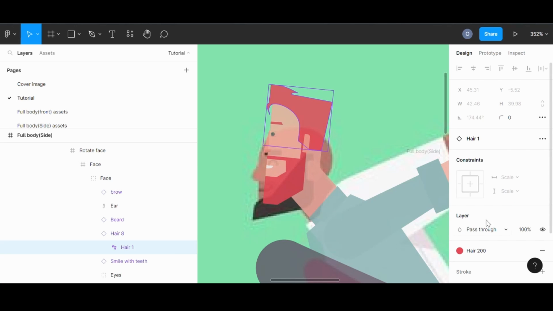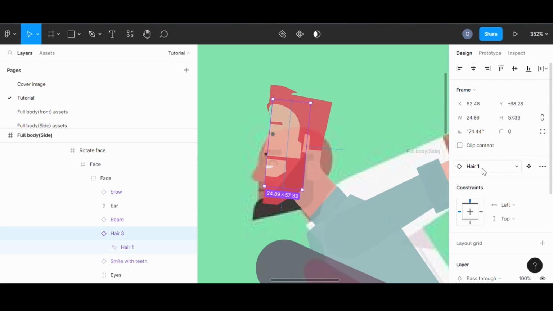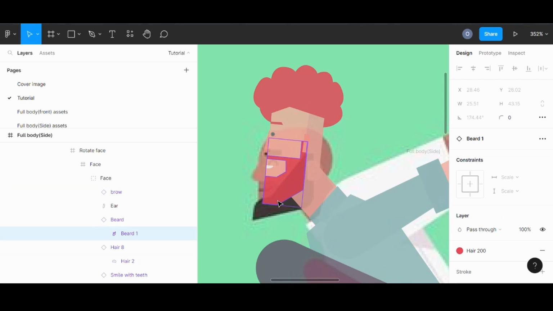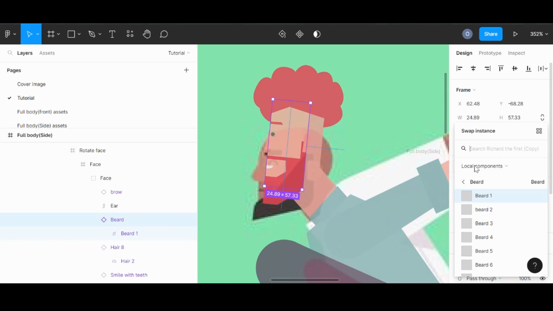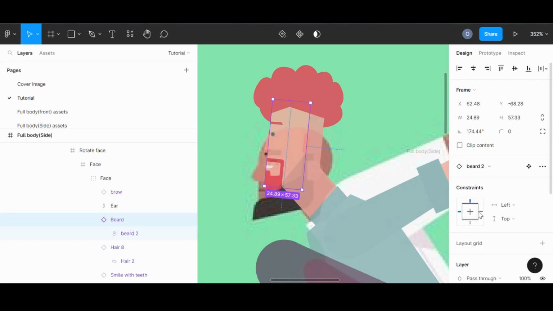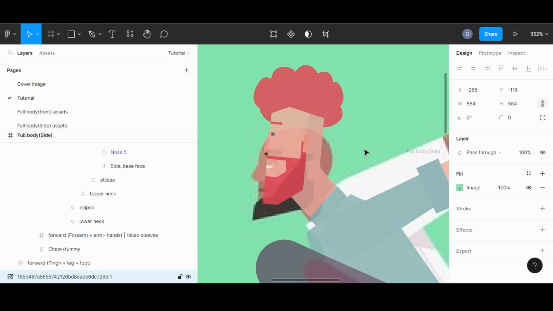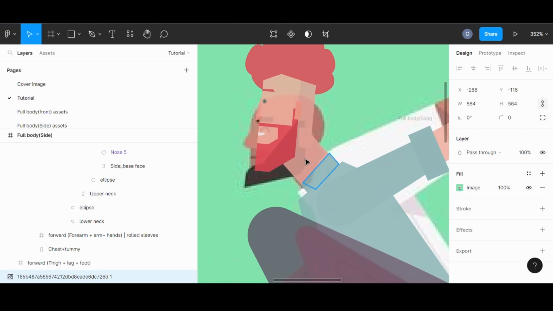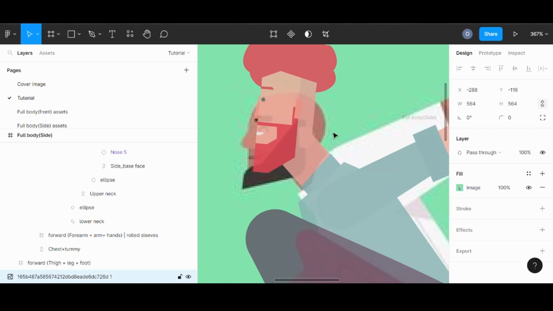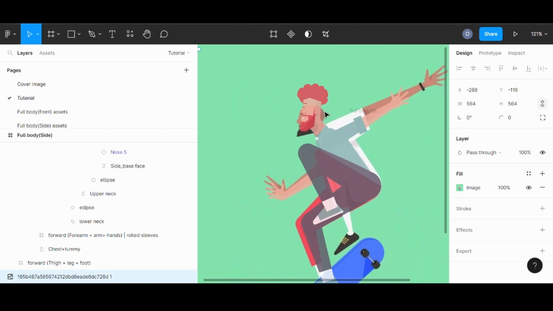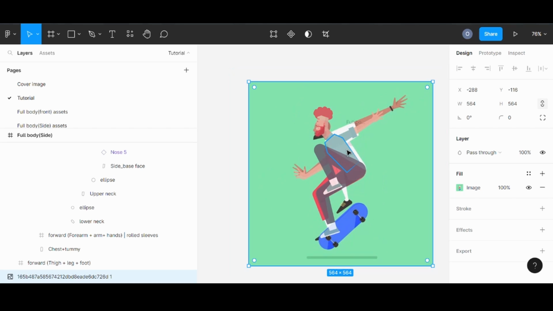So let me just change the hairstyle. I can change the beard, do the same thing. Change it to, say, this one, or this one. I think I like this one more, right? So let's keep it there. Okay, let's keep it there.